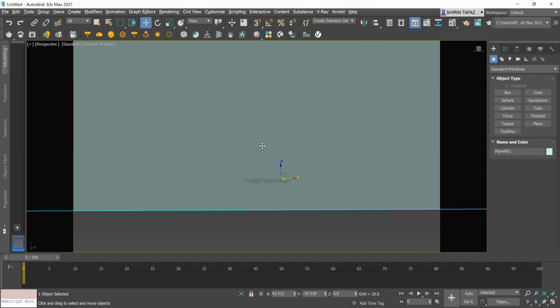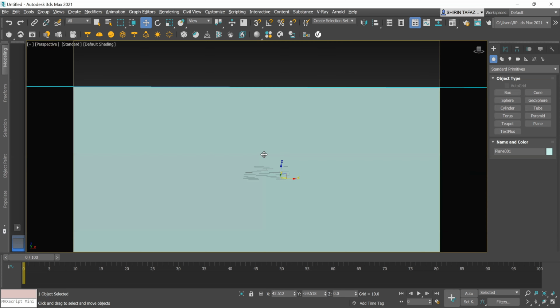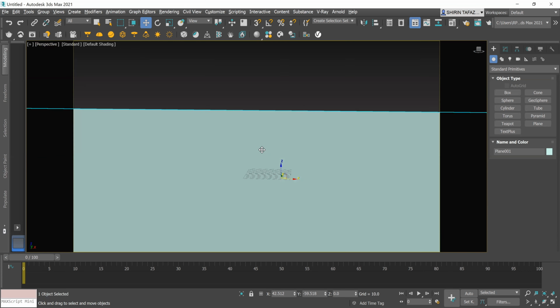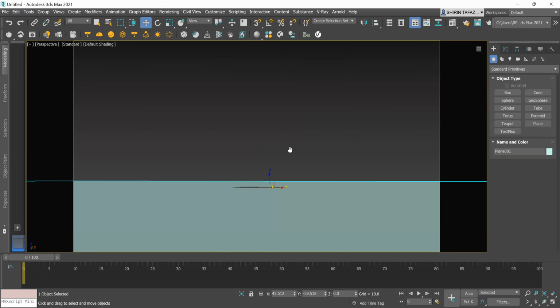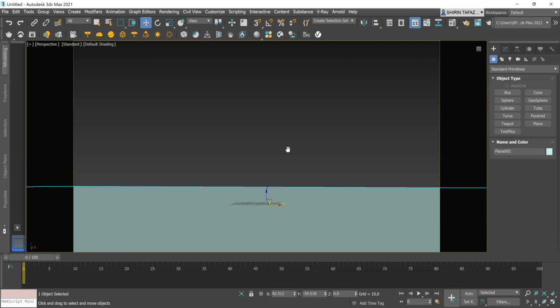Once you think you have a very good position, go ahead and create the camera. Okay, I think it's good. For creating the camera, I usually use the shortcut Ctrl plus D.